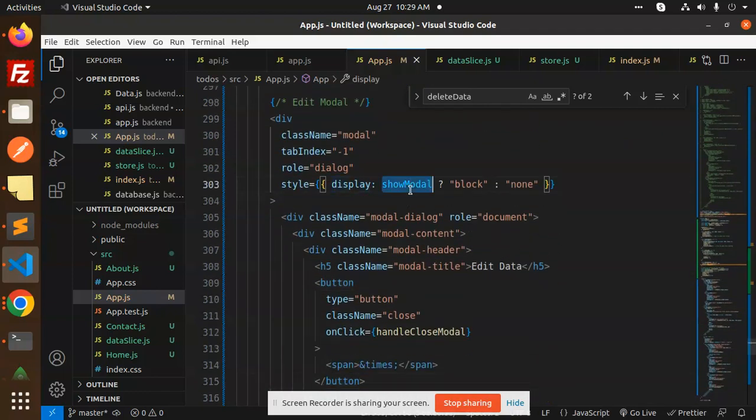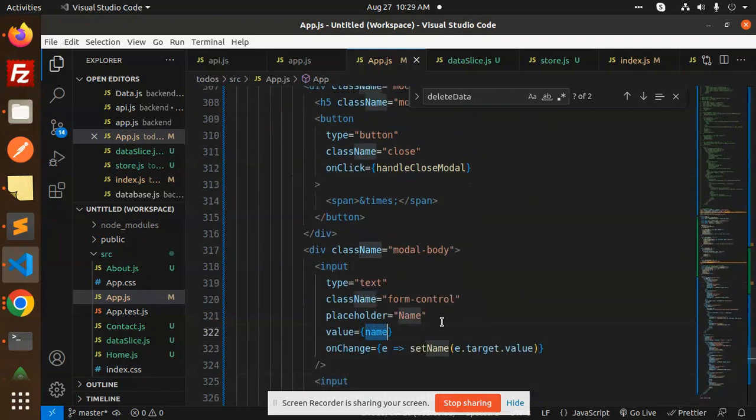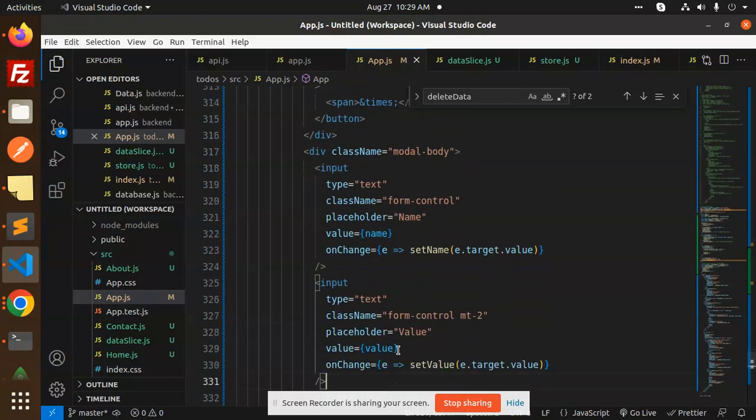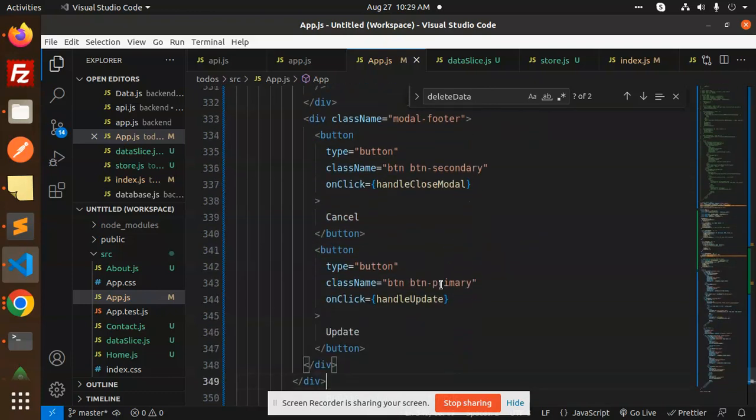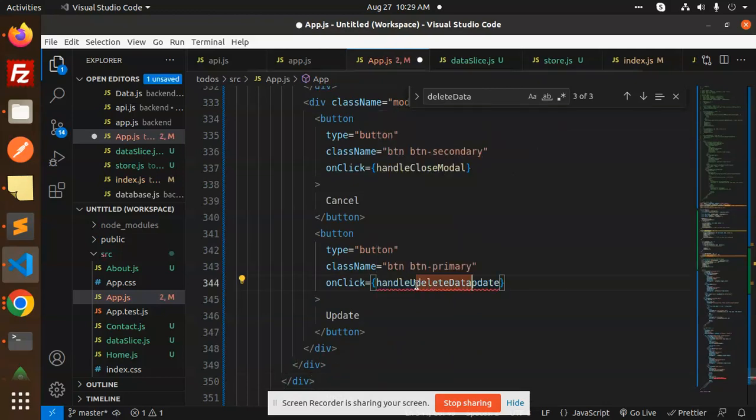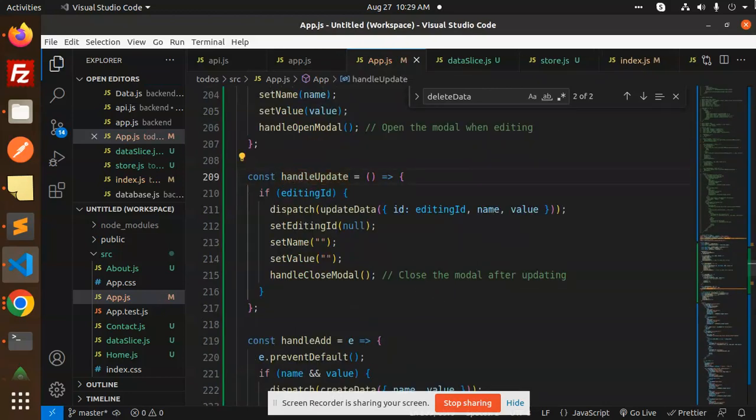We display the showModal, and we make sure the data is rendered over here, that is the name in the state and then the value. Whatever value is added over here will be set in the name and the value. After that we have closeModal and then handleUpdate. When we click on handleUpdate, it expects id, name and the value. After updating, we make the name and the value empty and handle the close modal.